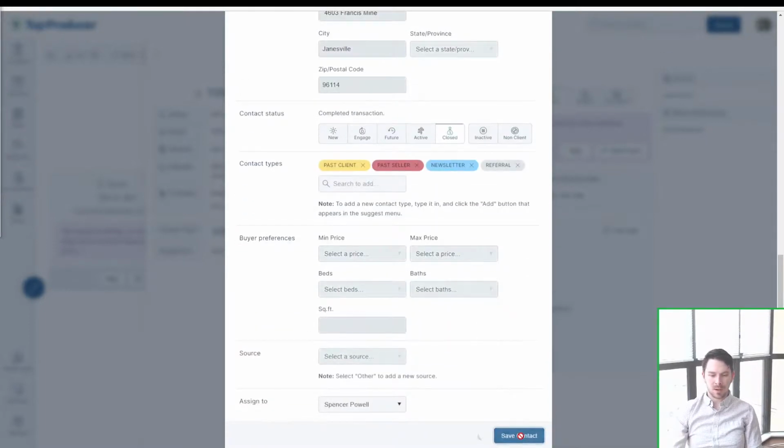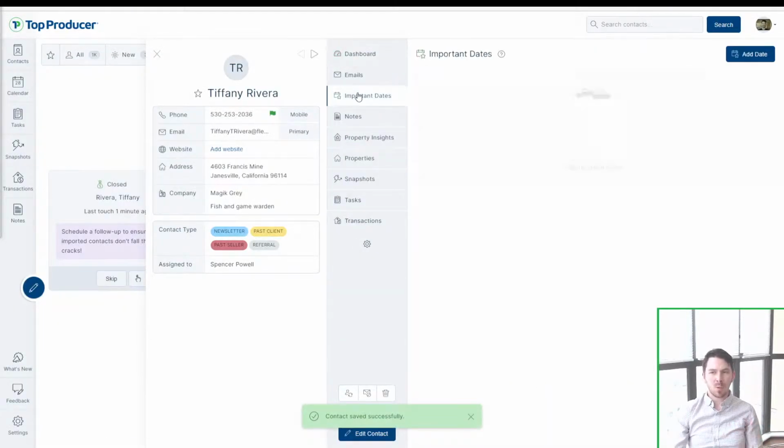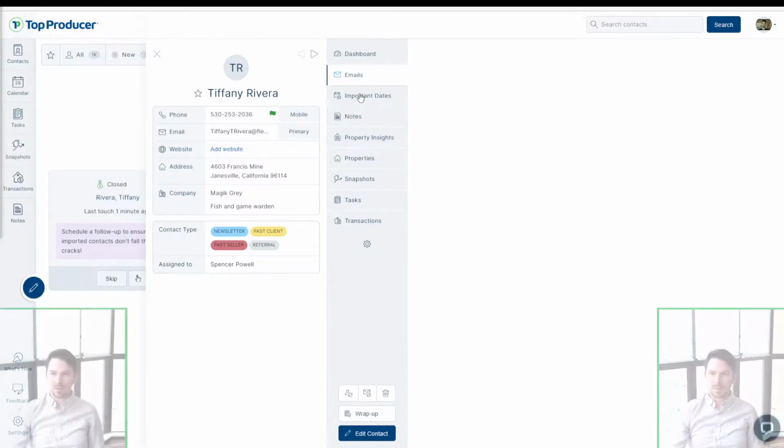And then save contact. Once again, make sure that her important dates are set for birthday reminders, anniversary reminders, just more opportunities to reconnect with this past client, to reach out, harvest that potential at repeat business and referrals. Maybe we want to send a little email while we're here.